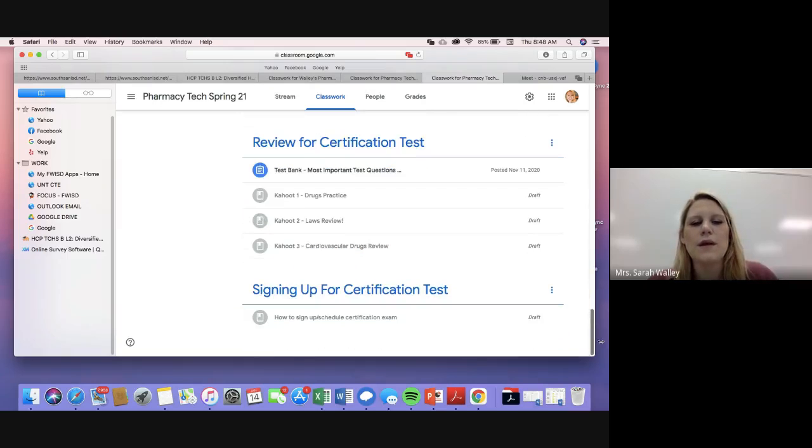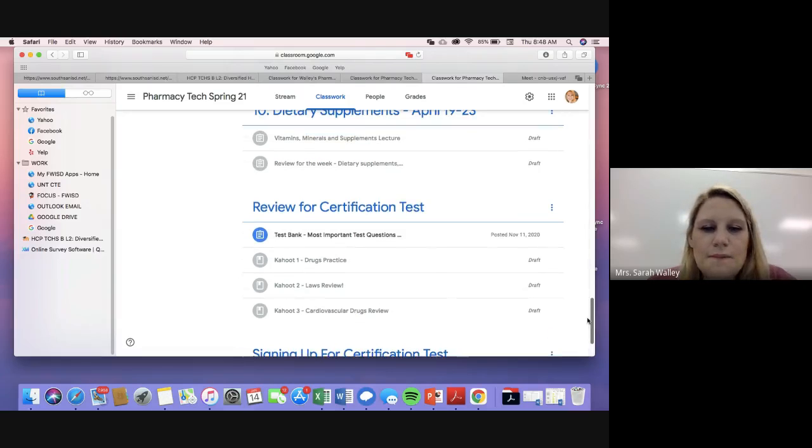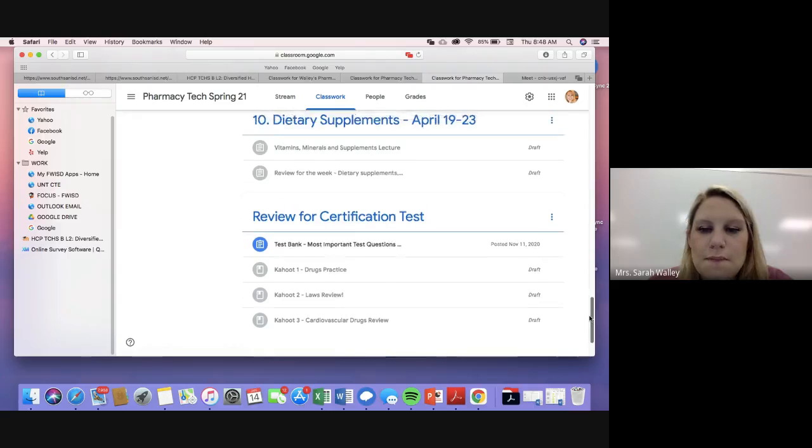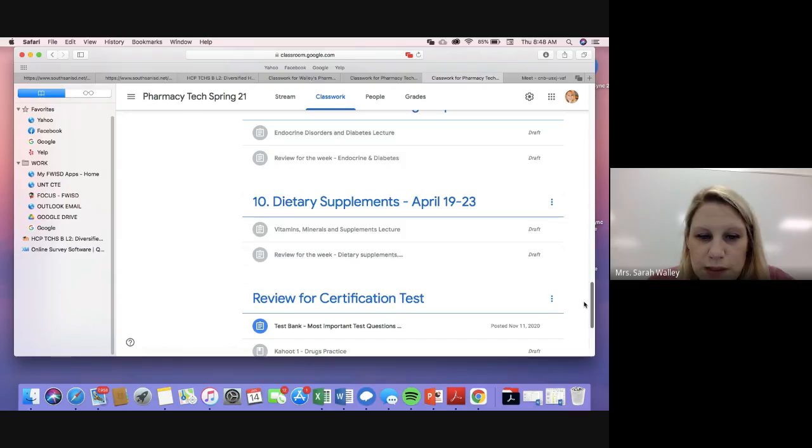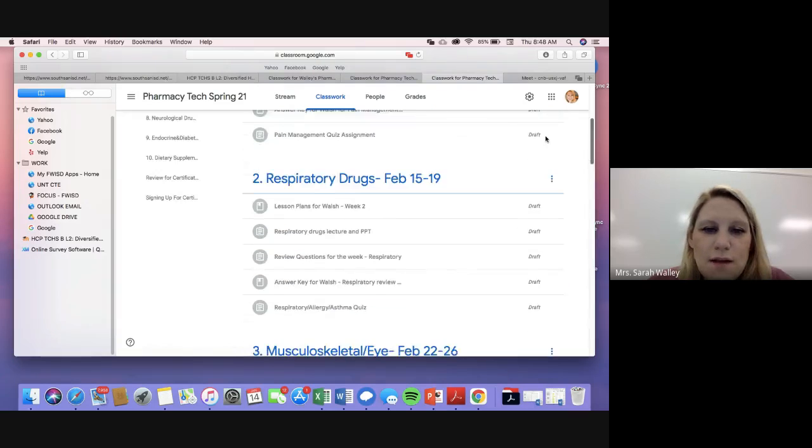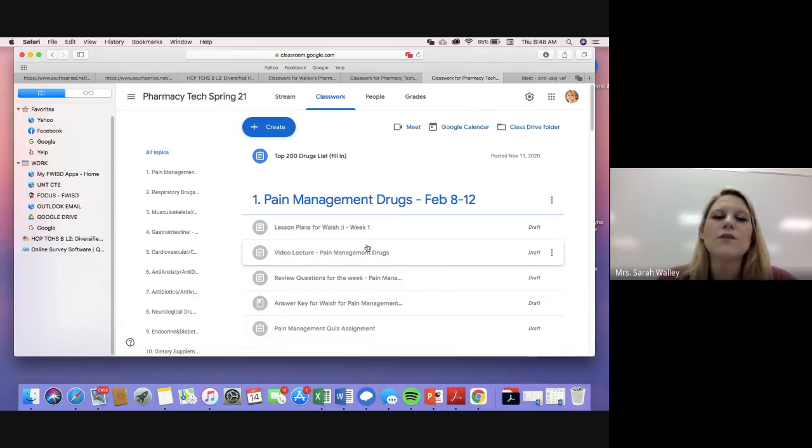And then we're going to start reviewing for your certification test. I'm going to show you how to sign up for the certification test, and give you a test bank to go through. You're going to do the test bank questions, and it's kind of like a review, but my kids have always said that it's been really helpful to them. So that's going to be the thing that we do the last 12 weeks of school. I'm going to go back to this here.